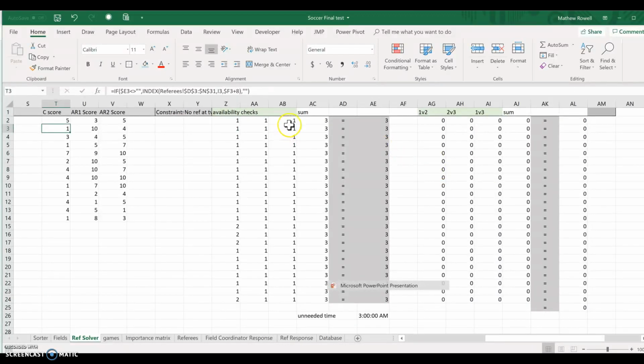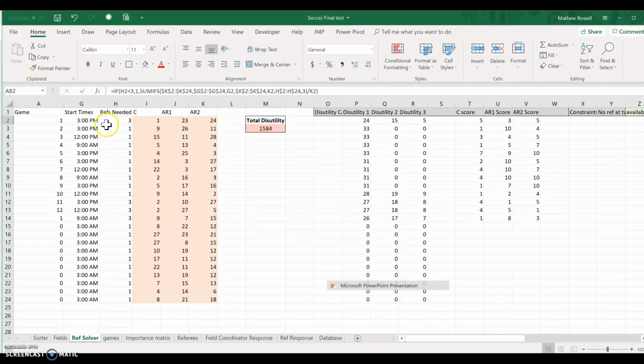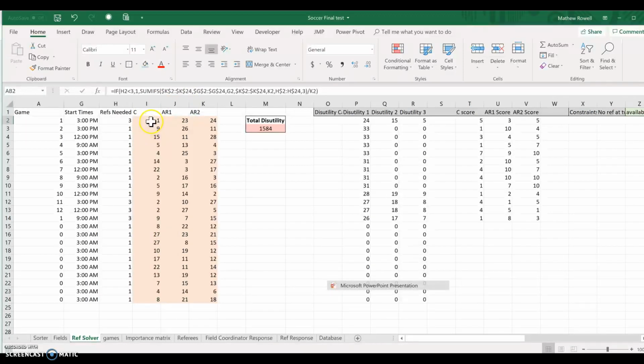And then the constraints we have check to make sure that no other referee is scheduled for any time multiple times. So ref number 5 would not be scheduled for two 3 p.m. games. He'd only be able to be scheduled for a 9 a.m., a noon, and a 3 p.m. And it checks to make sure each type of ref, a center ref, a right 1, and a right 2 ref wouldn't be assigned to the same one.